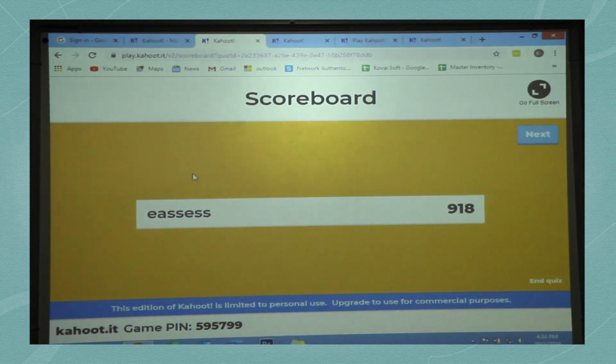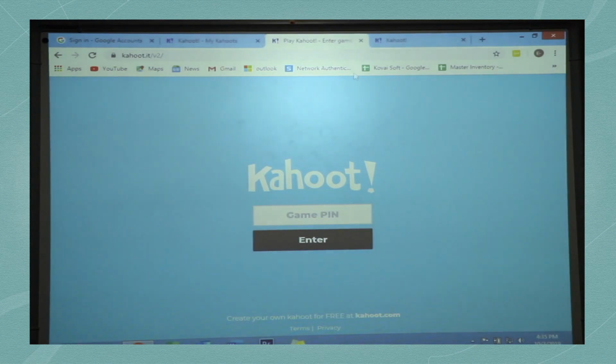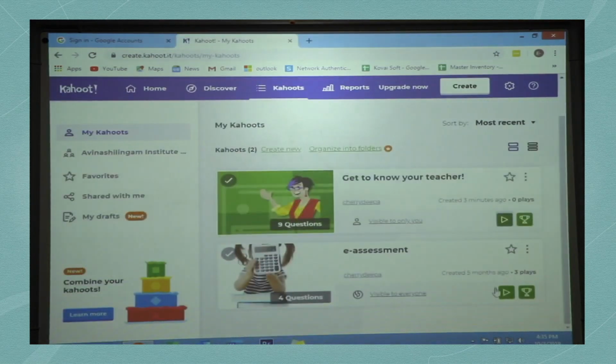I hope you learned how to use Kahoot to construct questions in the form of quizzes and how to use pre-constructed quizzes in Kahoot.